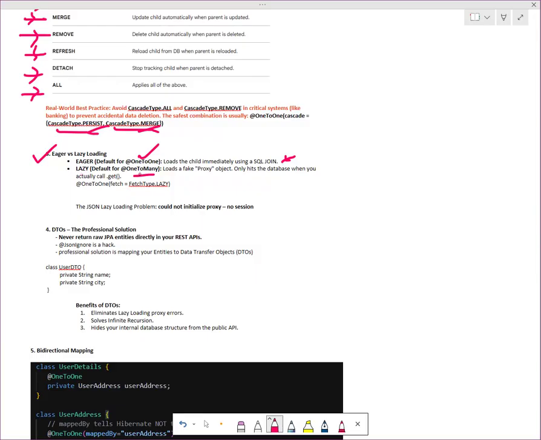If you change it to lazy, Hibernate loads the user but leaves a fake proxy object for the address. So it only hits the database for the address if you explicitly call user.getAddress, right? So here is where the API crashes.